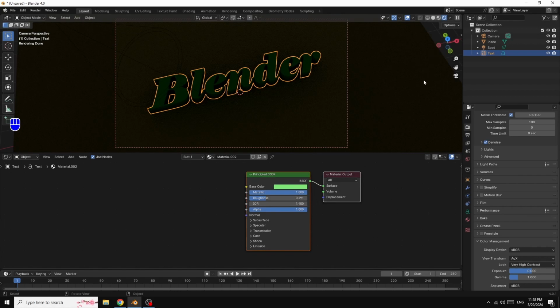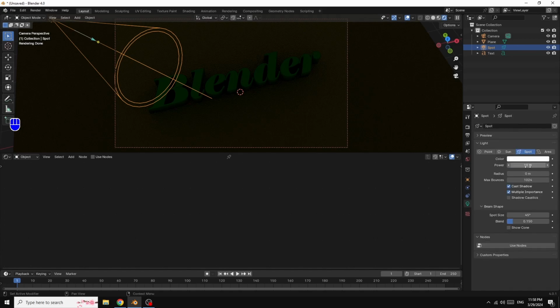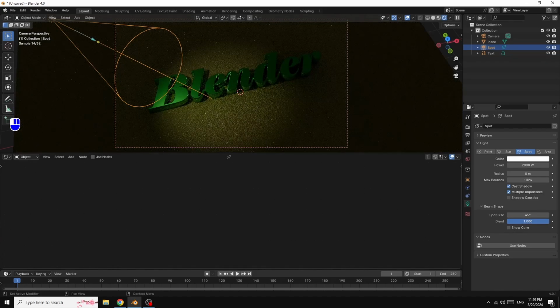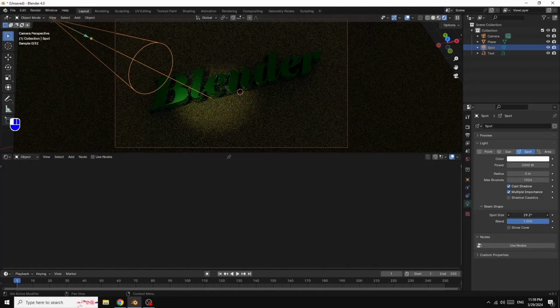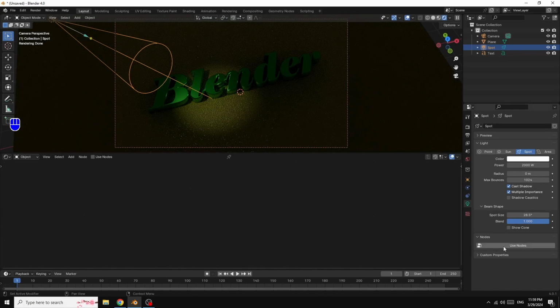We go here in viewport shading. As you can see, we can't see anything here. So I select the spot, go here in object data properties, I give it 2000. The blend, make it 1. The spot size, we decrease the number like this.